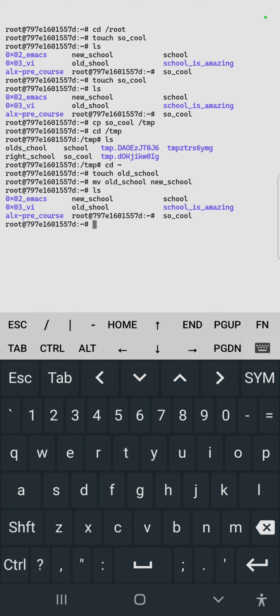So what we actually did for this task, we just created a file called old school, then we renamed it from old school to new school.